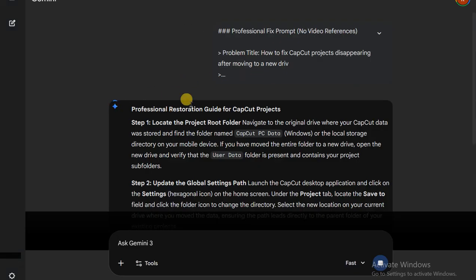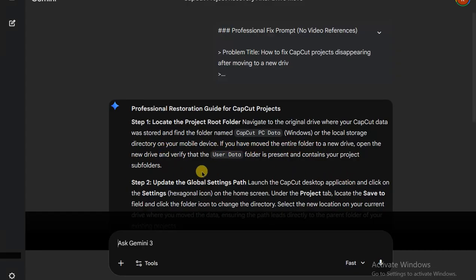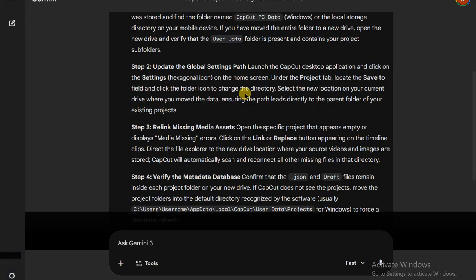Look at your new drive and realize that your projects didn't vanish. The software just lost the map to find them. As we get closer to the fix, you can feel the stress of losing your hard work finally disappearing. Here's the secret trick that other creators missed. You don't actually need to import the projects.